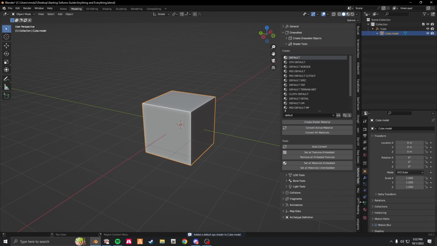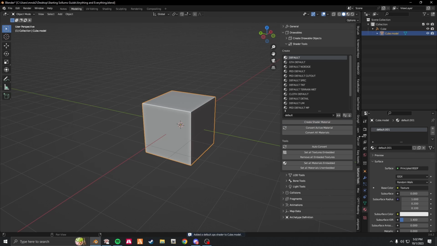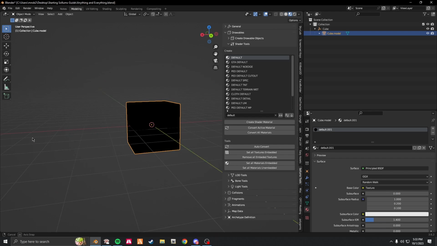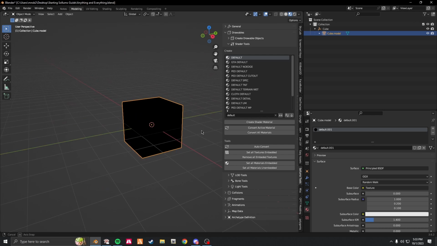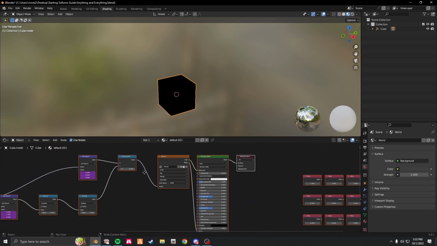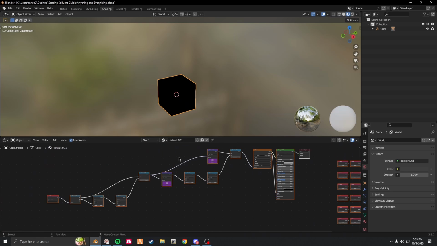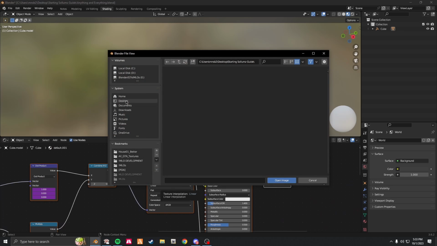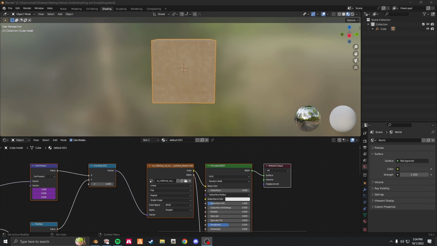Make sure you have your material selected, otherwise it'll give you an error like it did to me. From there, you have your shader. However, there's no texture plugged into the shader, so it is just showing up black. Go to your shading workspace, and all of this you do not have to worry about. All you have to worry about for right now is this. In this case, I'm just going to go ahead and find a simple texture to use.